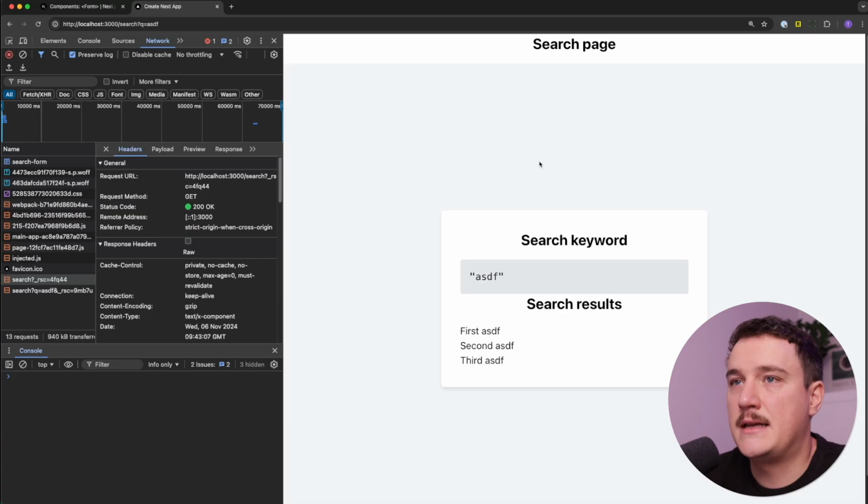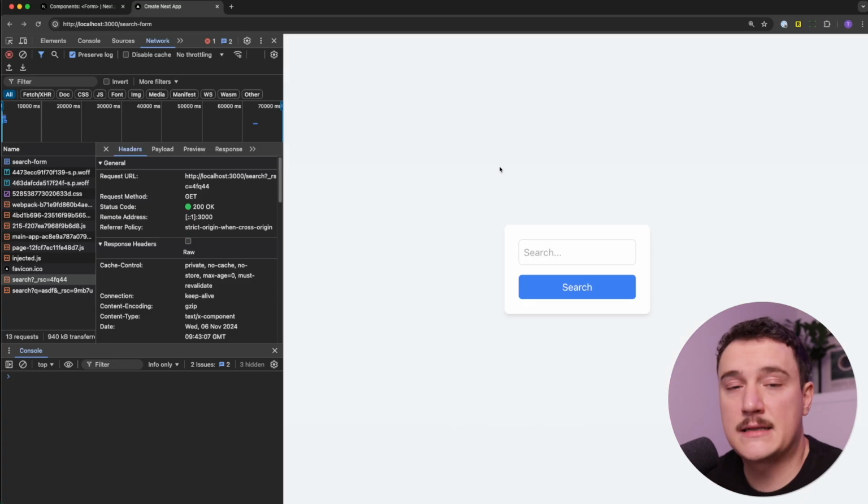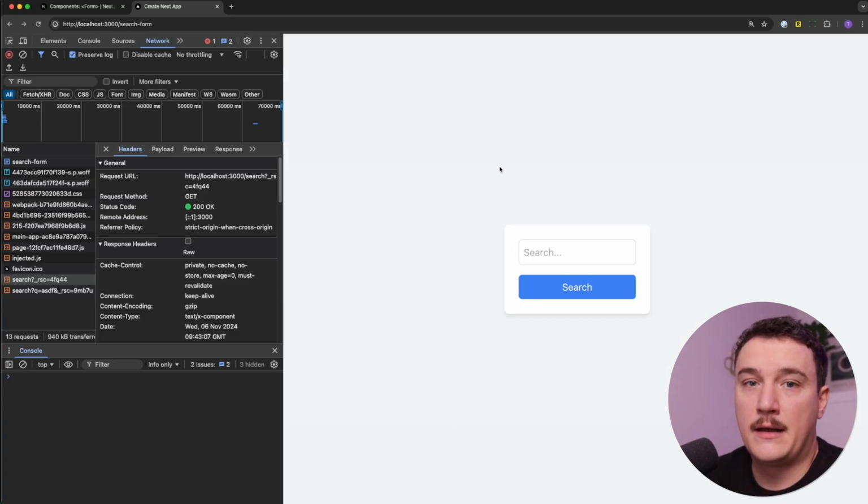And as we can see, it instantaneously showed the search page title, which came from the layout.js, and then the loading indicator. And once the data was loaded, it showed the search results. Okay, so that's how you can use the form component with a string as an action prop.